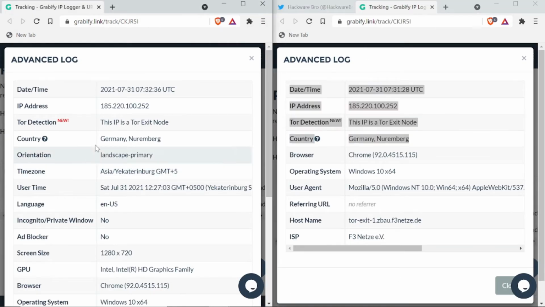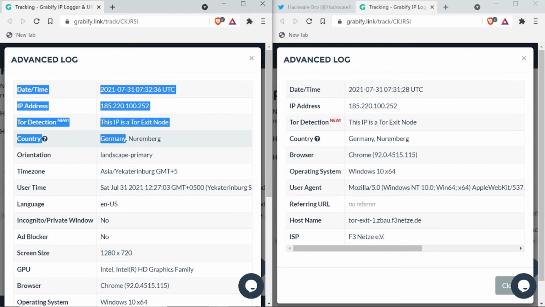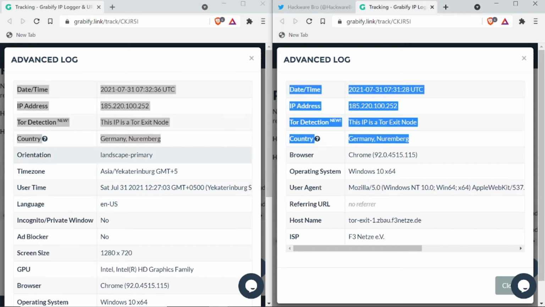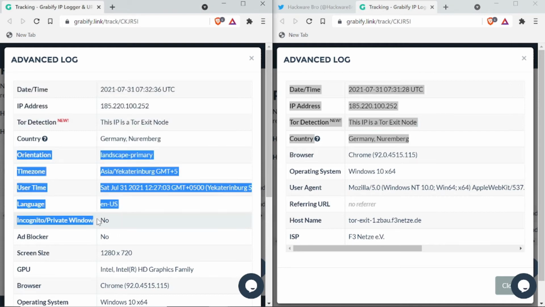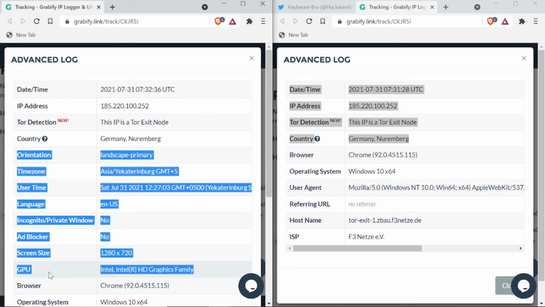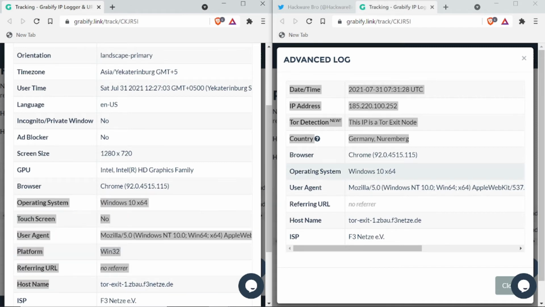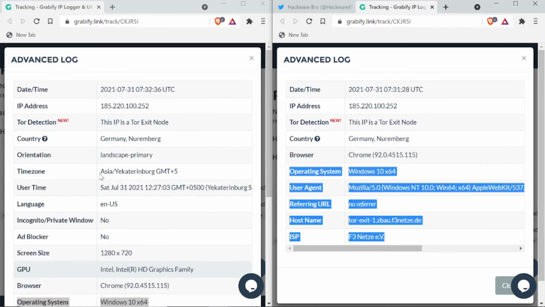Now you can see here is the data from smart logging, whereas here is the data from simple logging. You can see date, time, IP address, Tor detection and country are the same as in simple logging, right? But there is additional data over here, up to GPU. Whereas browser, operating system, and except touch screen and platform, other data is the same as simple logging, right? So let me show you one thing.